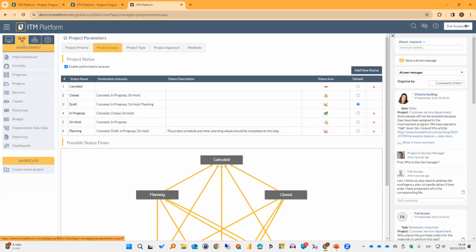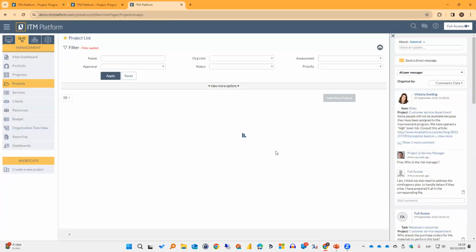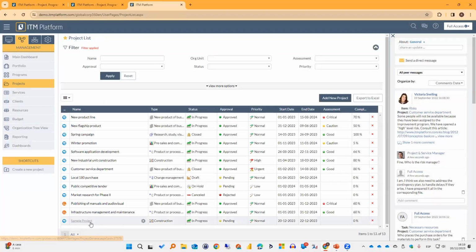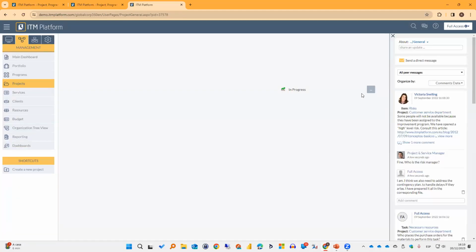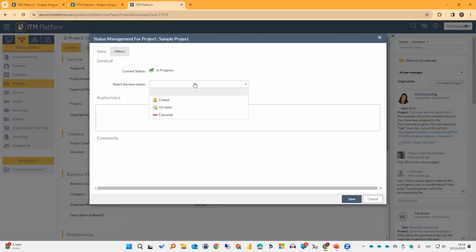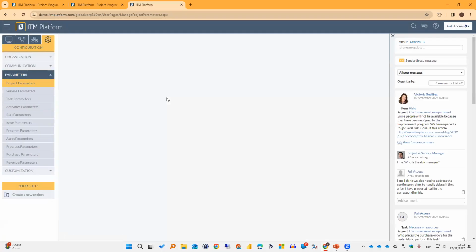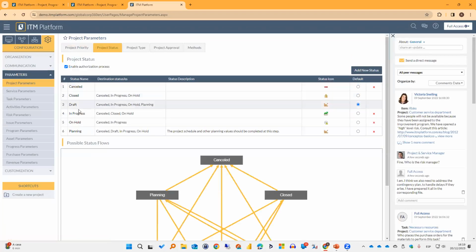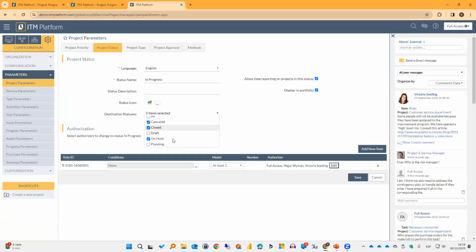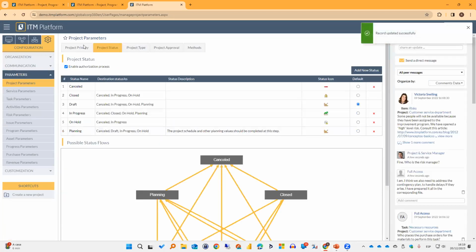So let's see that in action. Let's go to projects, sample project. Let's click on the current status. Oh, yeah. What if I want to go back once more from in progress to planning? I need to anticipate that in a workflow, and currently that is not permitted. So let me fix that real quick. Let's go here, in progress. Let's select also planning. Okay. Again, remember, this might be an exception.